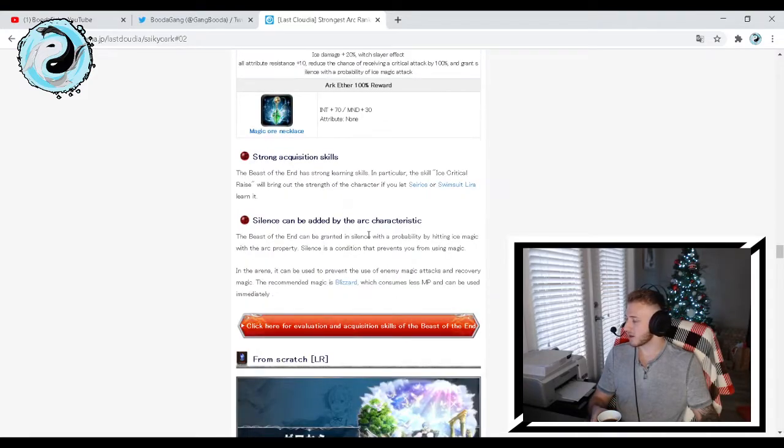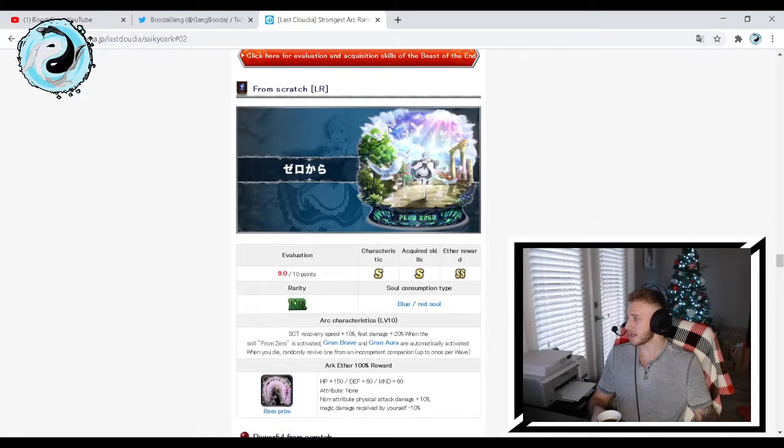Silence can be added by the arc characteristic, which is a super powerful ability in Arena because it blinds the characters, I believe. Oh, I'm sorry, it doesn't blind them. Silence is a condition that prevents you from using magic, so it renders magic casters pretty much useless. In the arena, it can be used to prevent the use of enemy magic attacks and recovery magic, so even better than what I just said. The recommended magic is Blizzard, which consumes less MP and can be used immediately. Pretty disgusting.